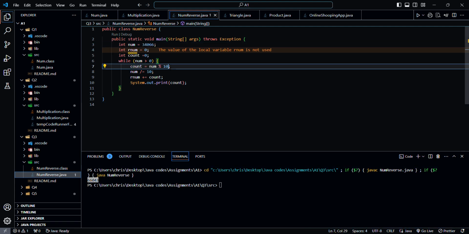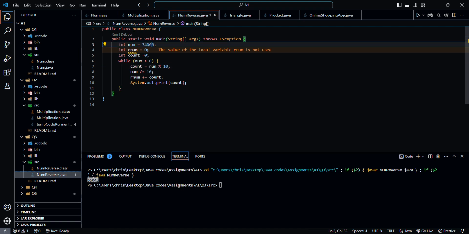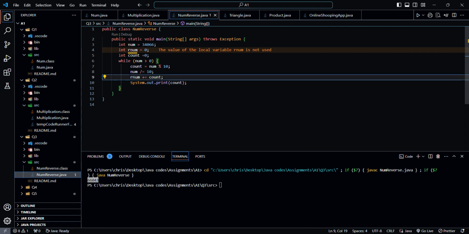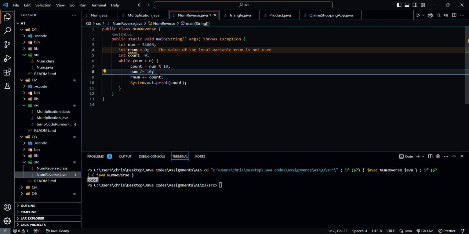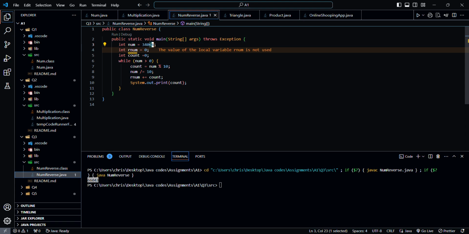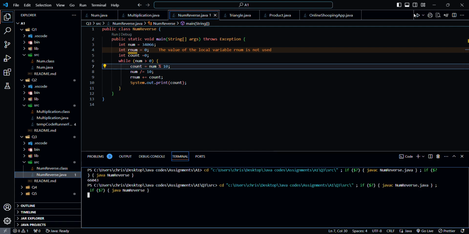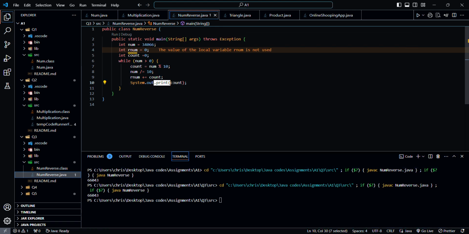By reversing it, we took the modulus to get access to this number and we stored it in rnum. And we also divide it each iteration so that it can remove this last number and set the value of num to just this. And every time it does it until it reaches 0, then the loop ends. Once we run it, we should get the reverse because I'm printing it on the same line as well.